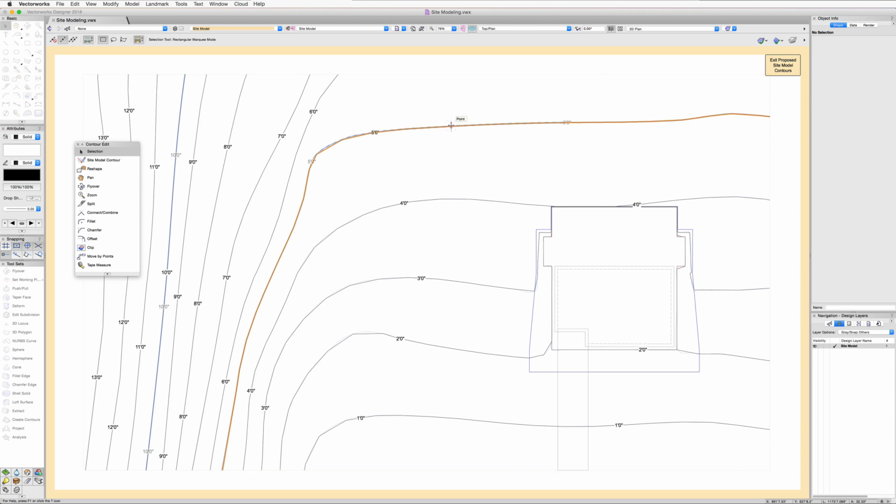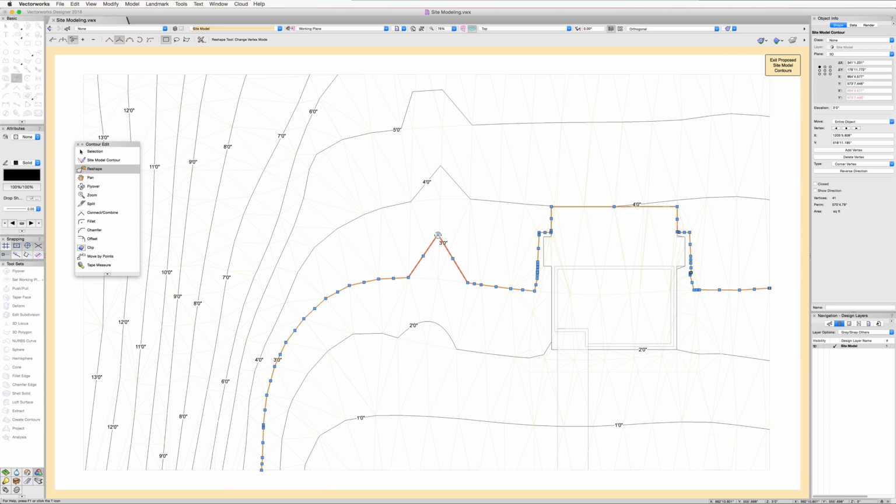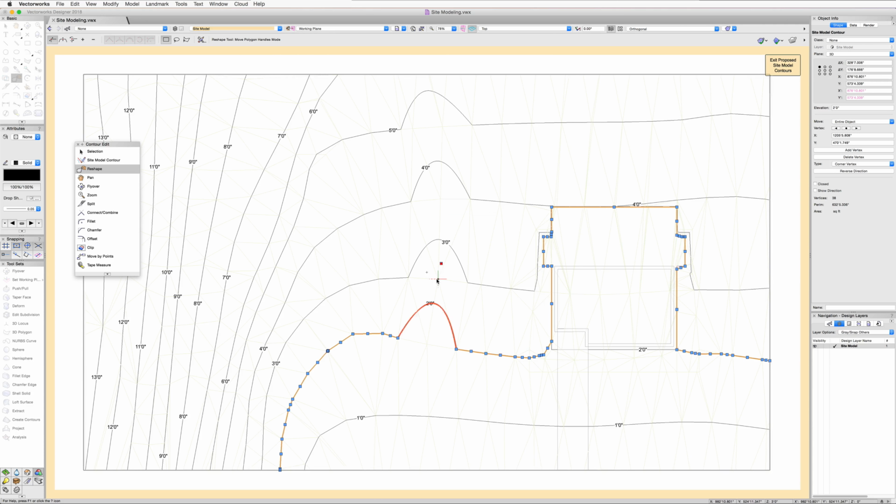Using the provided tools, we can adjust the contours as needed, and upon exiting the site model contours edit view, the new tool palette will disappear, and we'll see the adjustments that were made to the site model contours.